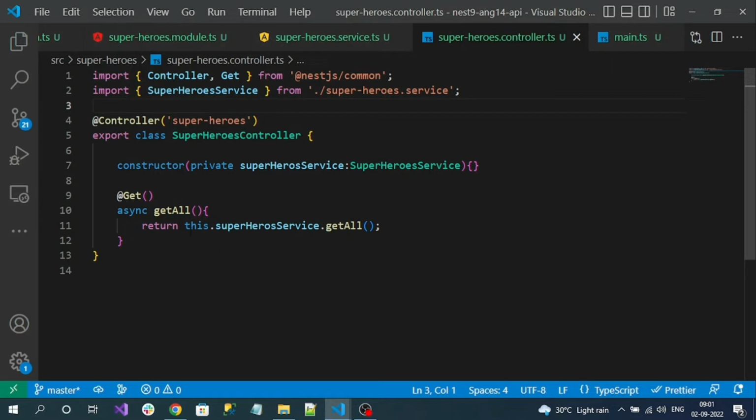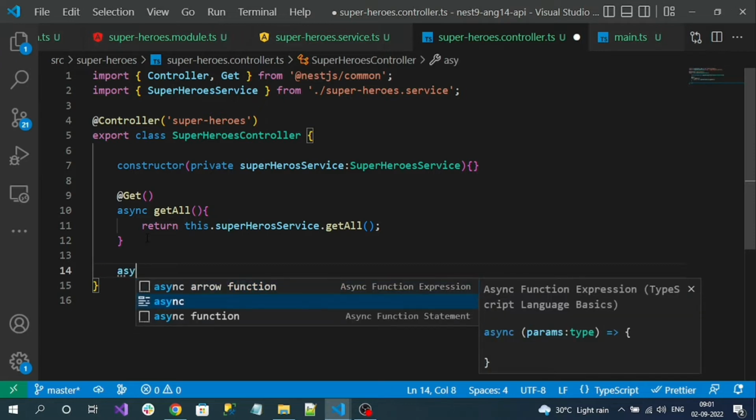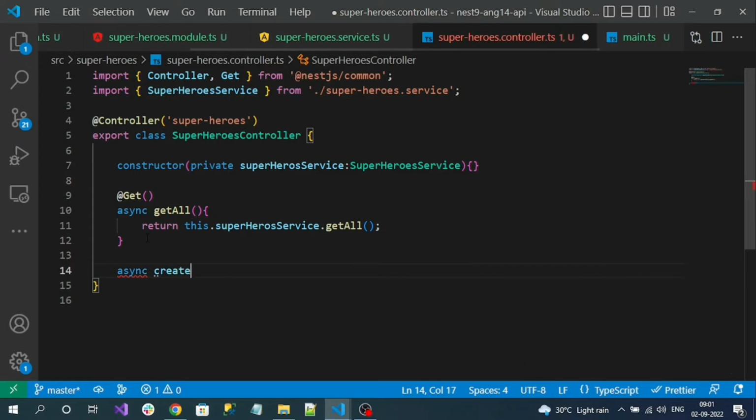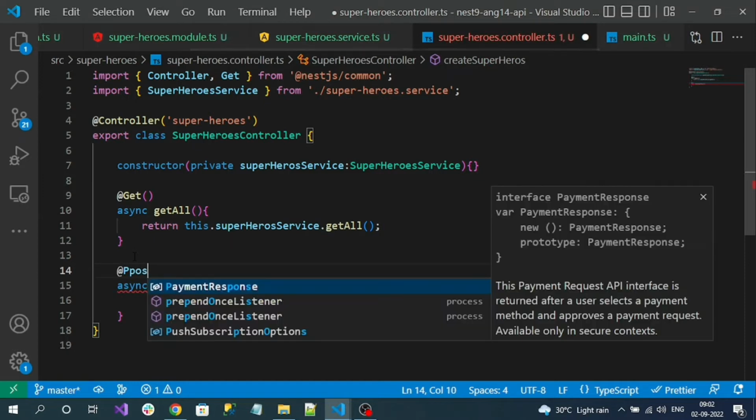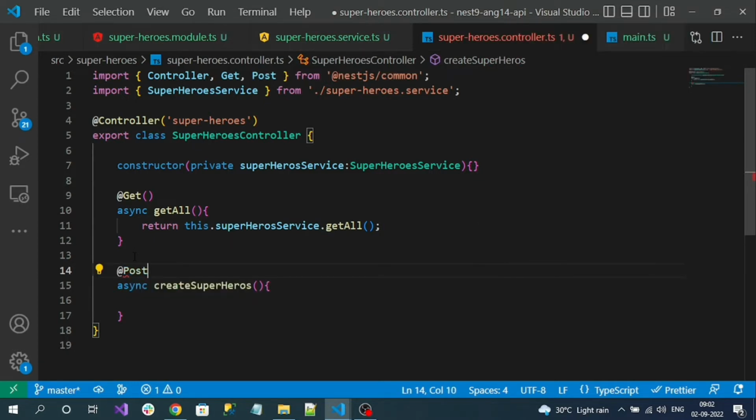Now let's create the HTTP post method. Let's create an async method like createSuperhero. To make this method an HTTP post method, it should be decorated with @Post, which loads from @nestjs/common. Decorating with this decorator makes our method only consumed by the HTTP post request. And this method should have a payload.